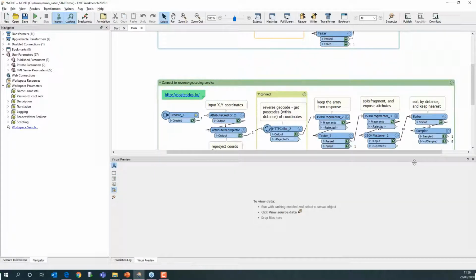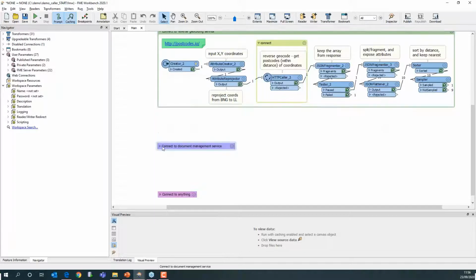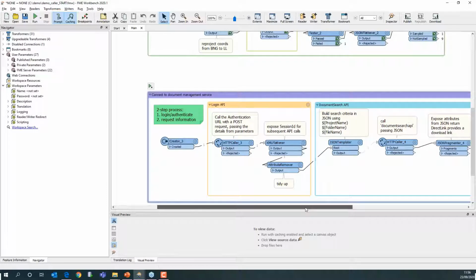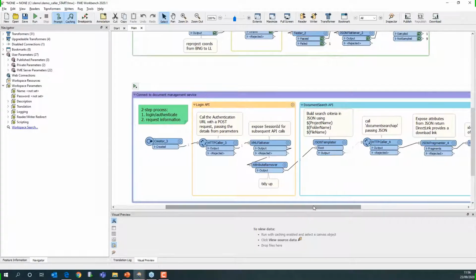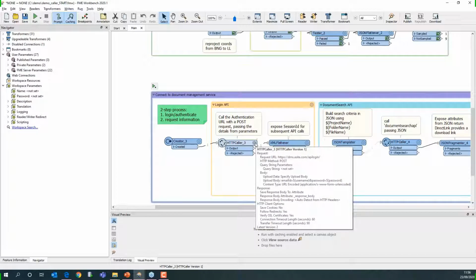Okay, and then don't forget that you could bundle all of this information up, this logic, into a custom transformer. So lots and lots of different options available. And then just final examples. This is connecting to a document management system. So again, it's the HTTP caller, but maybe a more complex or more real world example.